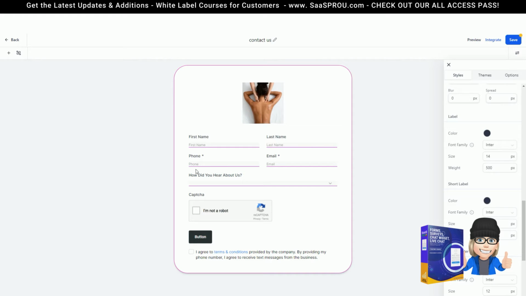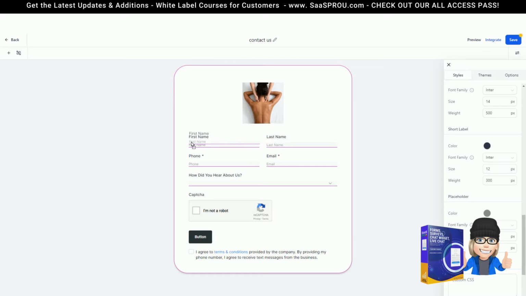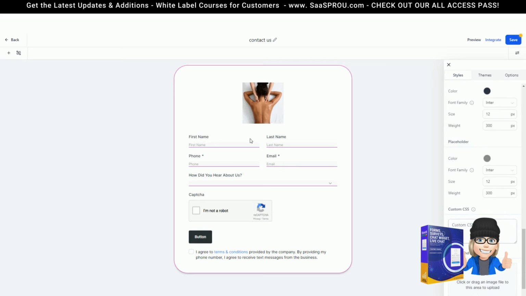Then we've got our label. So we've got the text color for the label. And then the short label, we've got a text color for. The placeholder is right here. This is going to be the light gray. This is what we had in the form, which we're going to go over here. We'll make some adjustments in here shortly for that.